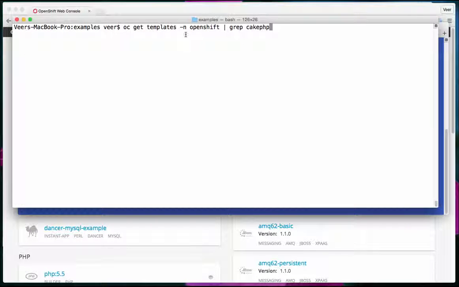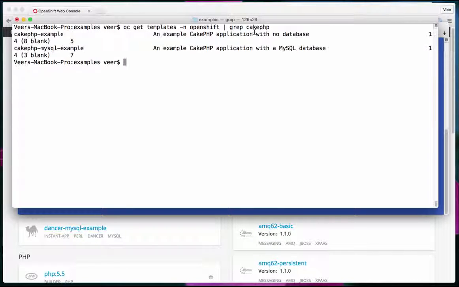I'm searching for all the templates in the OpenShift project. Remember, all the templates are stored in the OpenShift project, and I'm trying to find that specific template of my interest. The name starts with cake PHP. So I'm looking at this cake PHP MySQL example. This has both PHP and MySQL.